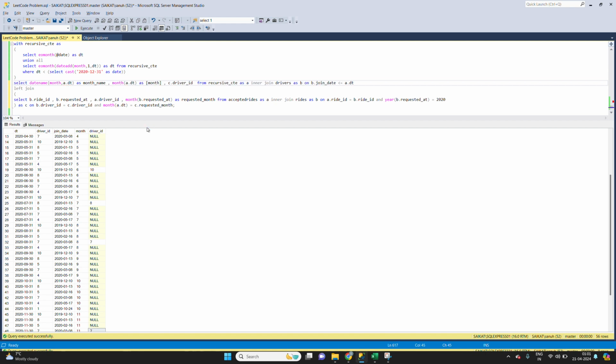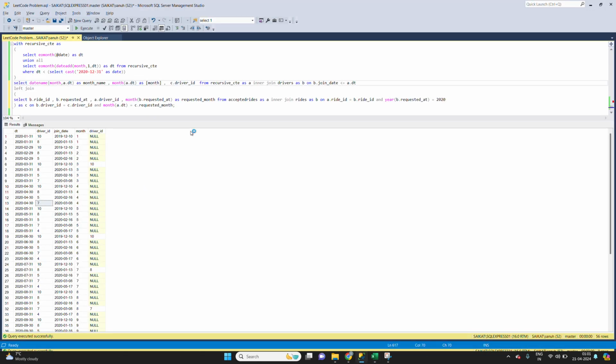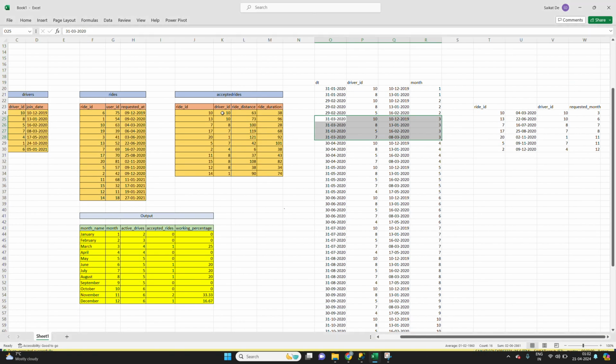We got month, and what next? What do we need? If you say count of driver ID by DATENAME, count of driver ID will give you the active drivers. So what I'm going to write here is count of this driver, which is coming from the B table, right? So you can give count of b.driver ID as, what is that? Active drivers, right? Active drivers.